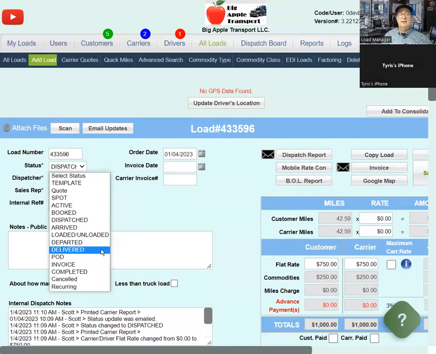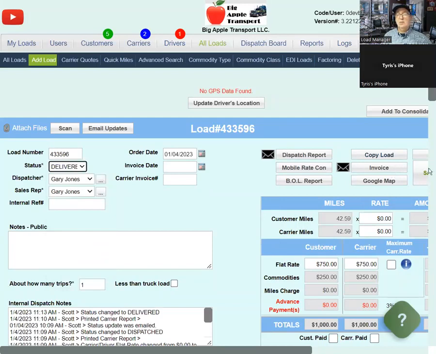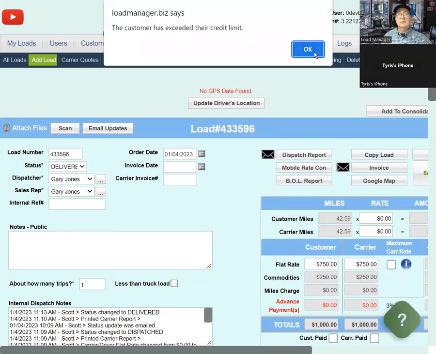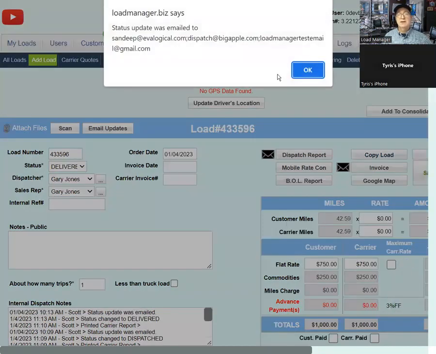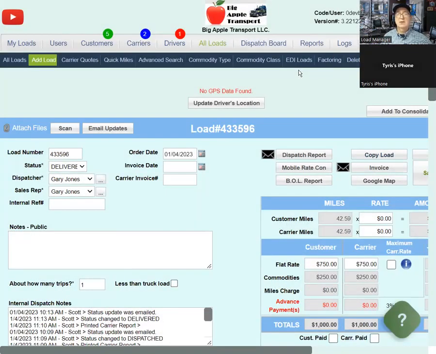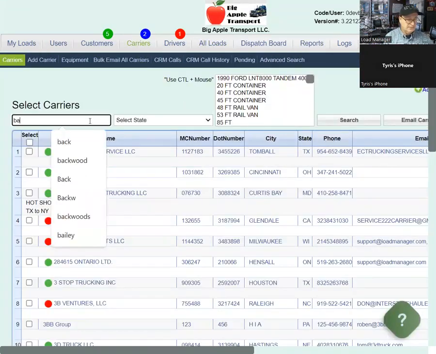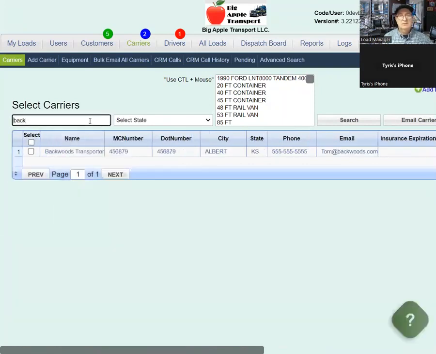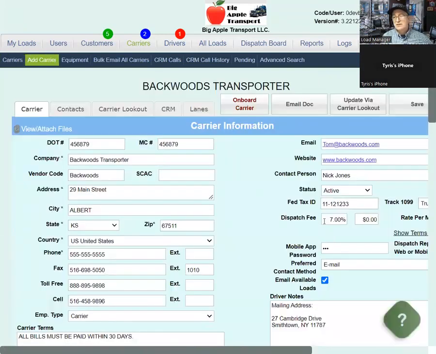And once it's delivered, at that point, as a dispatcher, you probably want to be paid for dispatching it. You've tracked it all the way through, so you want to be able to print out a dispatch settlement report that you could send out to your carriers. So in this instance, if I look at Backwoods Transporter, I'll just do a search, I'll pull them up. You'll see we have our dispatch fee at 7%.